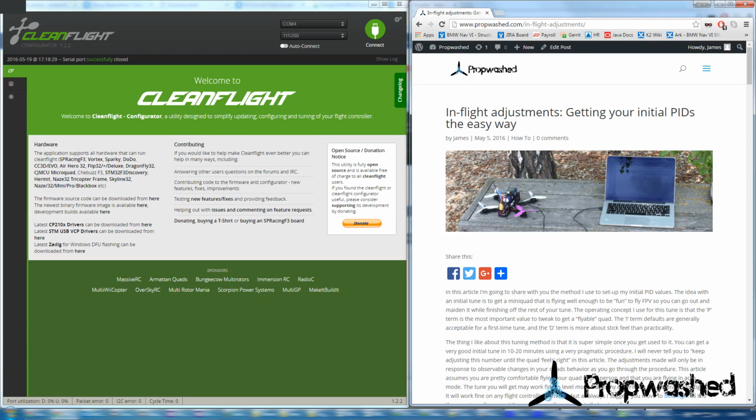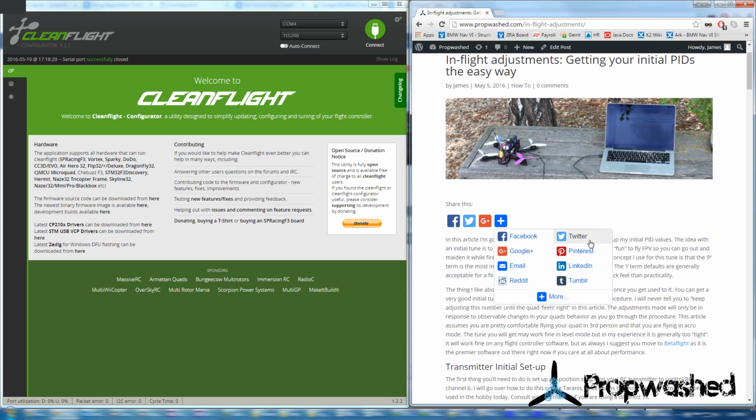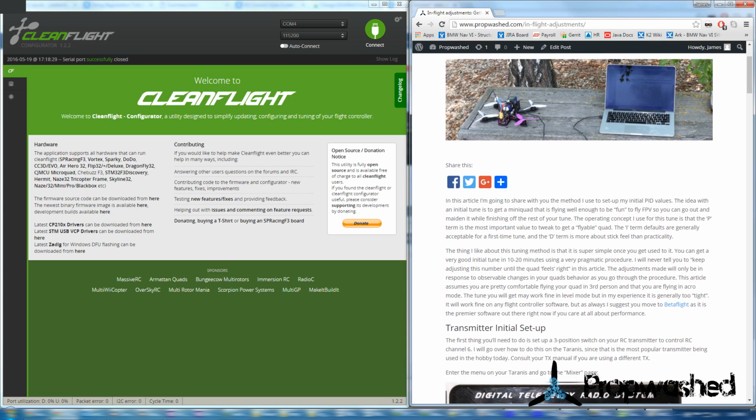This time I'd like to go through the article I wrote on using in-flight adjustments to get your initial PID values. For those who haven't read the article, this is going to help you figure out what the P values you should be using for your pitch and roll axes are, at least to start off with. And what that does for you in more detail is it gets you about 90% of the way to what would be a good tune for your particular quadcopter.